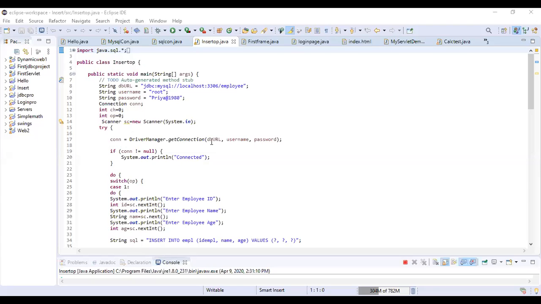There are three parameters. The first is our database URL, so this URL will take place over here. The second parameter is username, the third parameter is password. If your URL, username and password are proper, you will be returned a successful connection. So you have to check it. If connection is not equal to null, that means your connection with MySQL is established properly, then you just print the message "connected". It indicates that you have successfully connected with the SQL database.